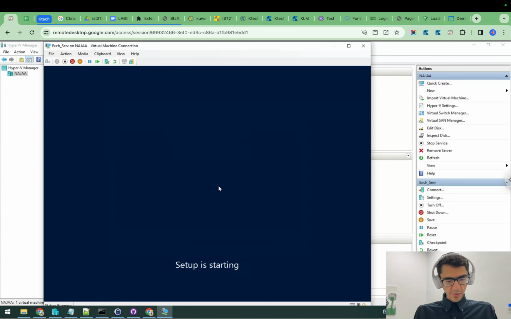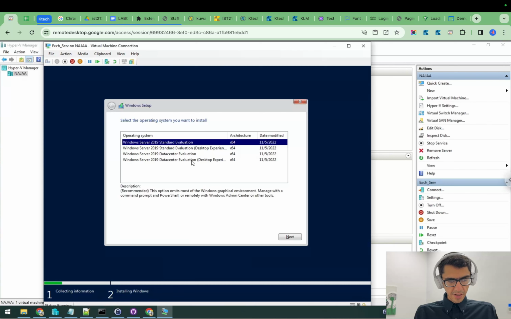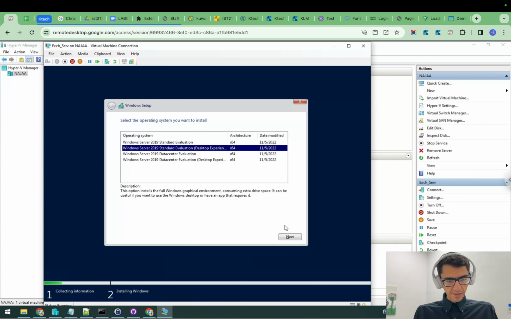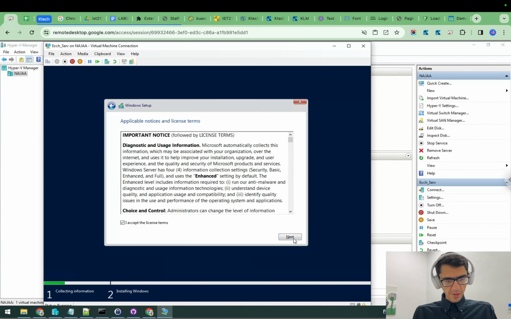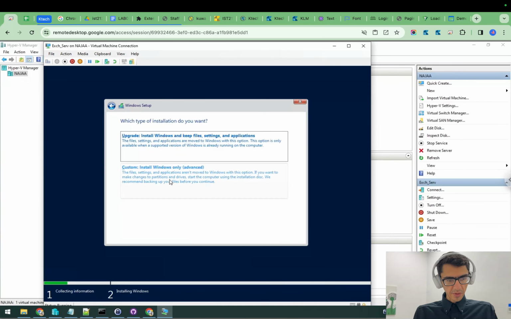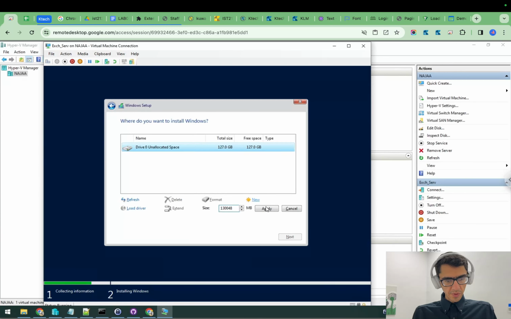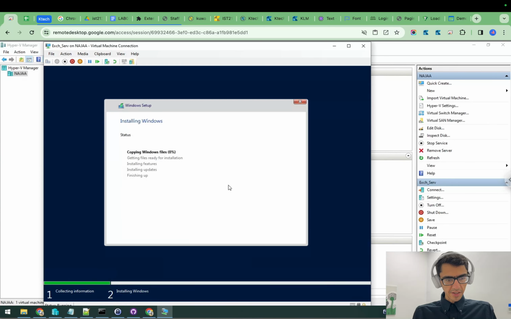When it asks you which edition, you have to select the desktop experience edition, so 2019 evaluation desktop experience. Next. It will ask you to format, click on custom, install, new. We don't care about partitions. We just need one primary partition. Then next. It will do the setup. And afterwards, it is better to prepare for the next lab.